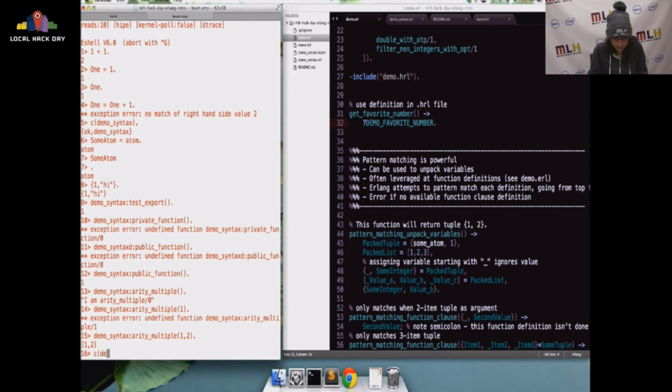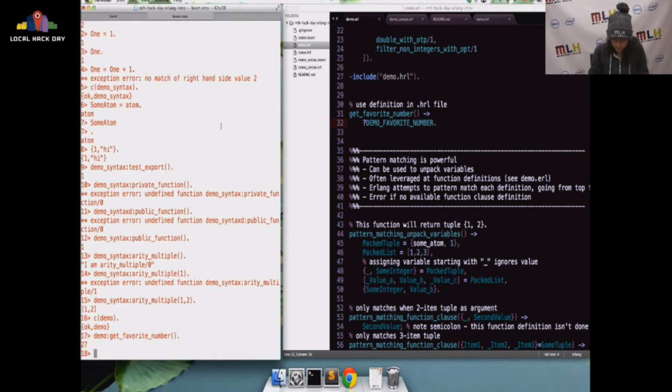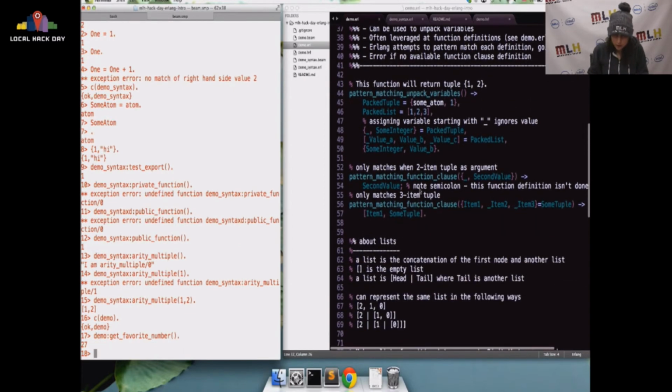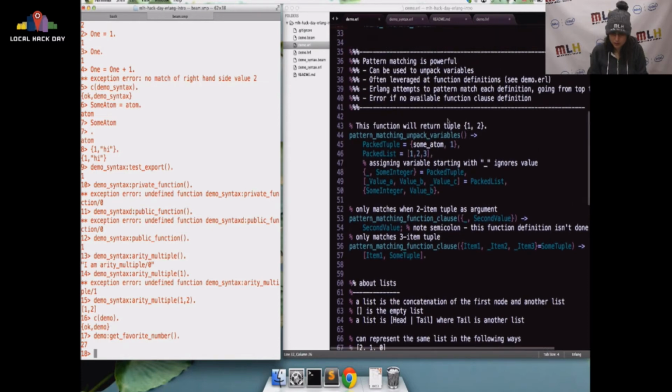So I'm going to compile the demo.erl file, and I can call demo, get favorite number. So another cool thing about Erlang is pattern matching. You don't see a lot of if-else statements in Erlang code. Instead, there's a lot more use of pattern matching. So what do I mean by that?